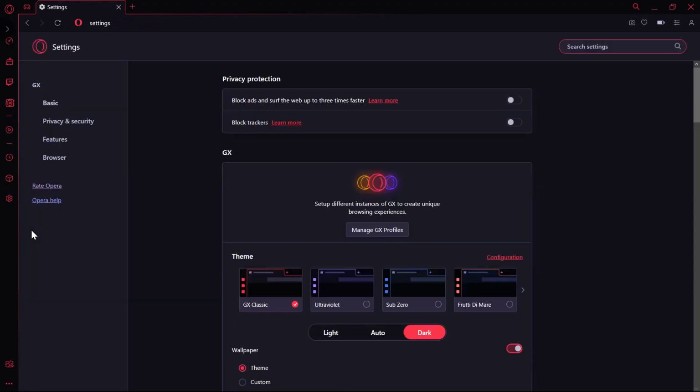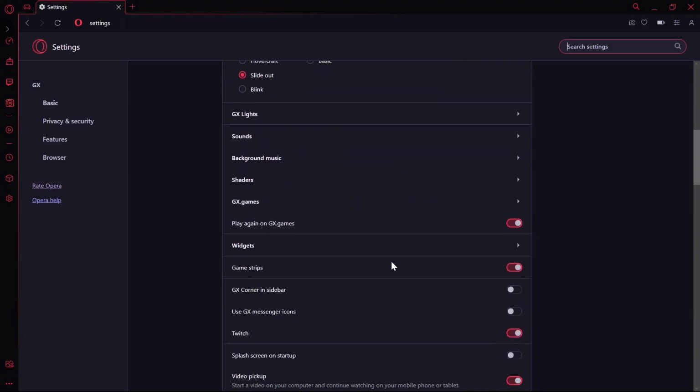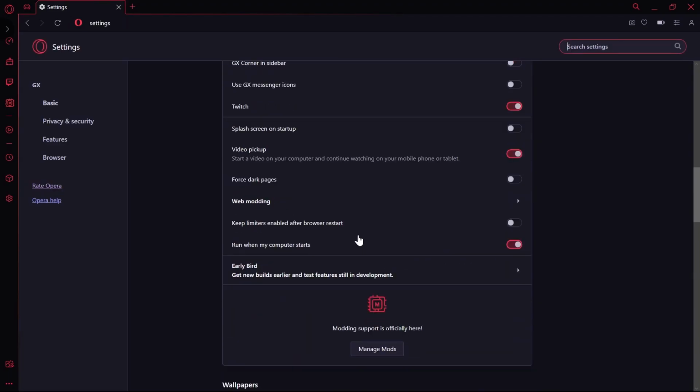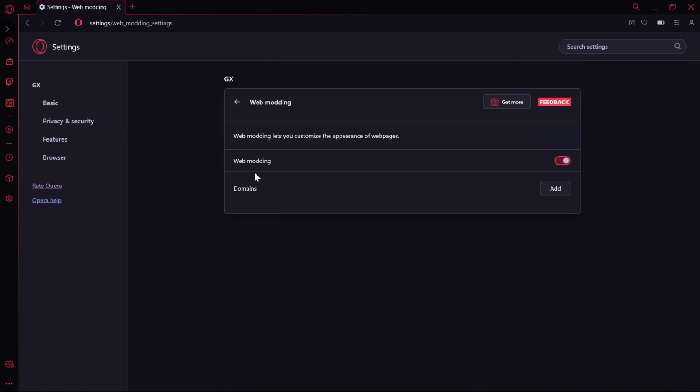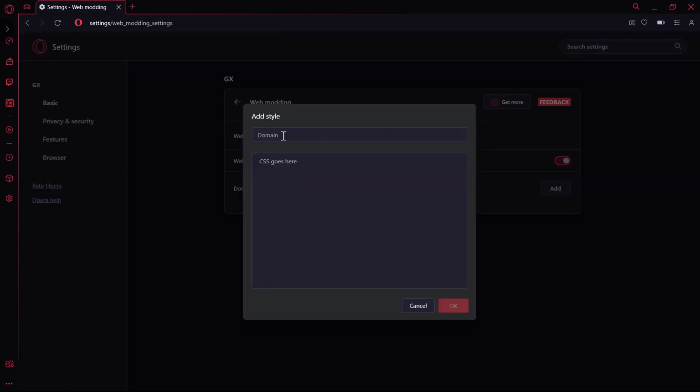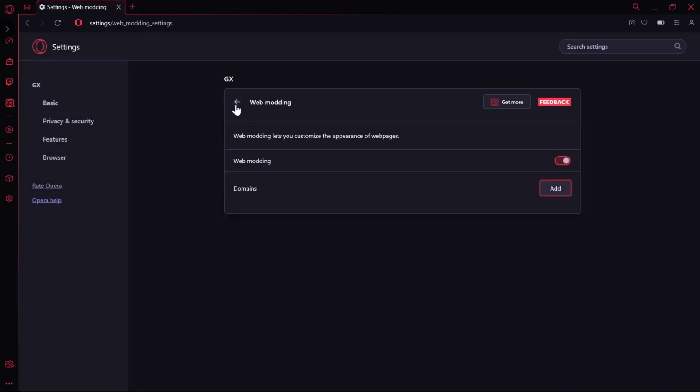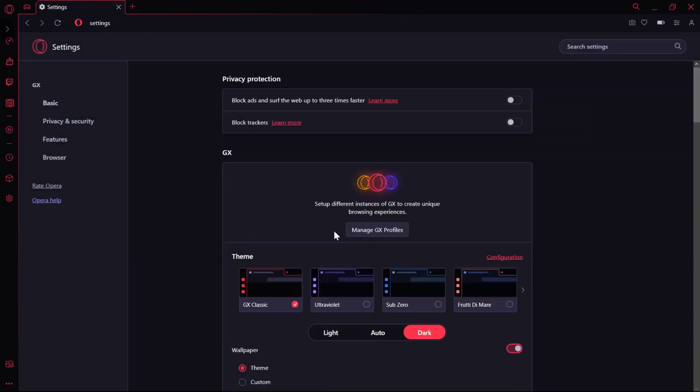And here on your settings, you want to scroll down until you find web modding. So scroll down here and you'll find this web modding. So we're going to click this option here, and then here in domains you can basically add your own domain and also your details.